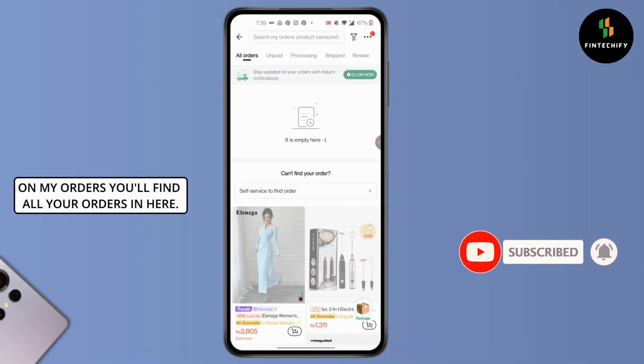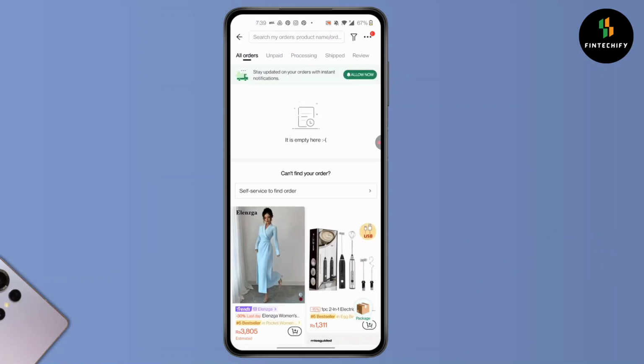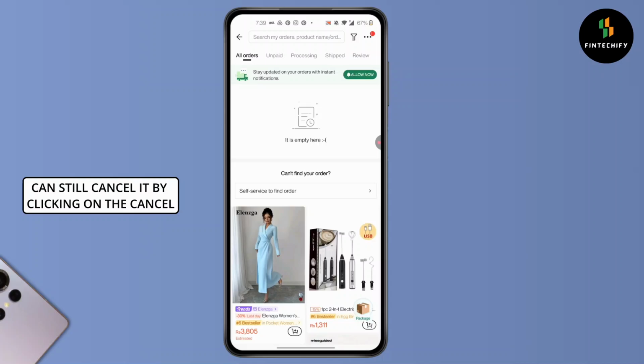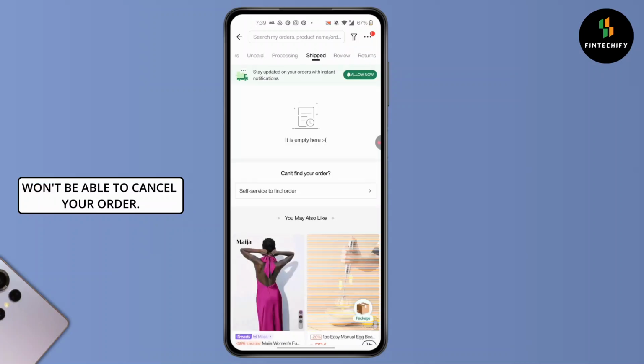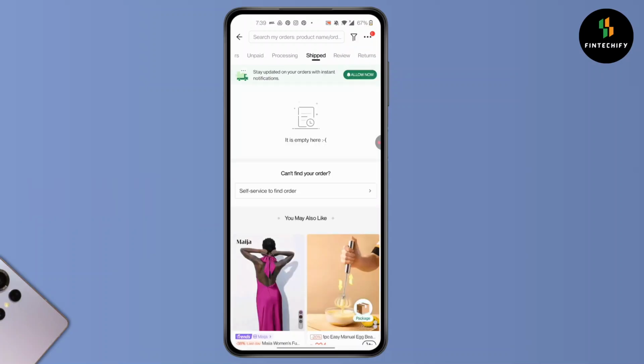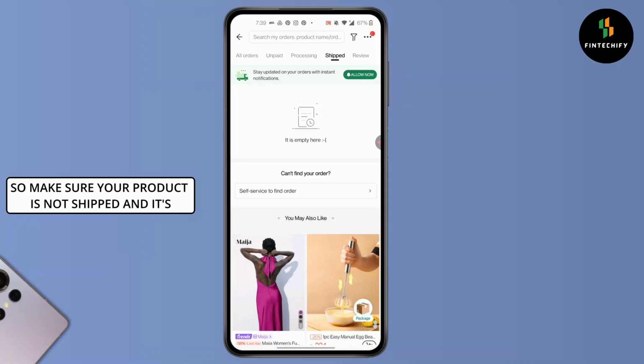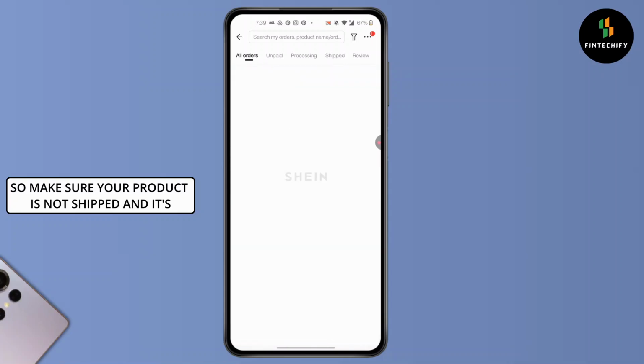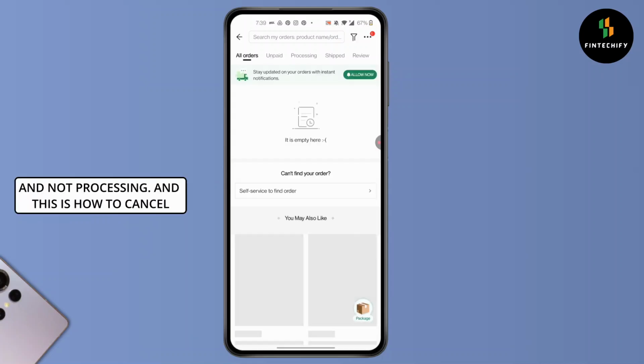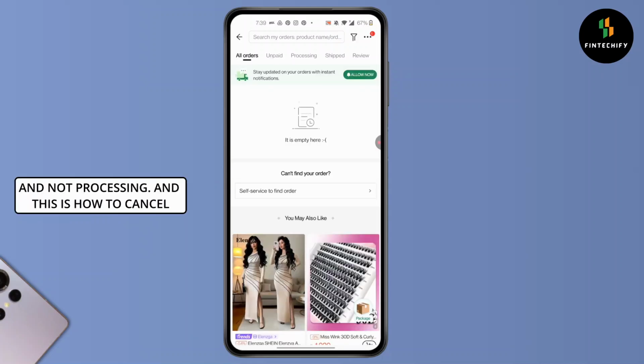After you click on My Orders, you'll find all your orders in here. If it's in this section, you can still cancel it by clicking on the cancel button below your order. If it's already shipped and it's here, that means you won't be able to cancel your order. So make sure your product is not shipped and it's in unpaid or all orders option and not processing. And this is how to cancel order on Shein.